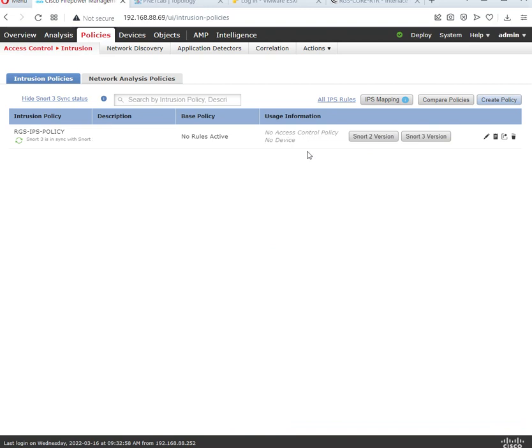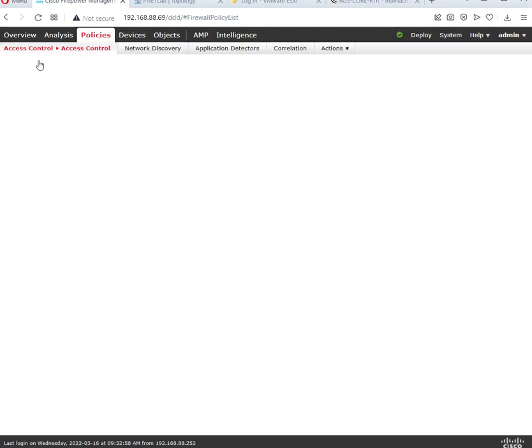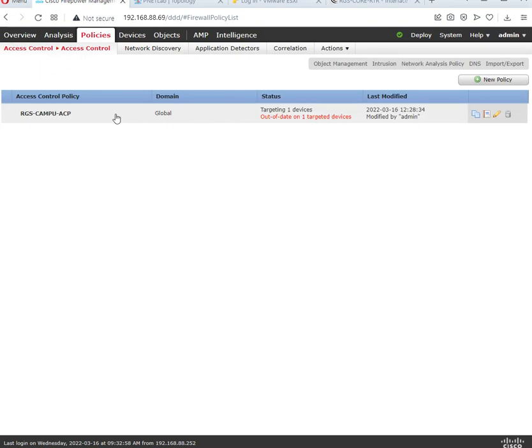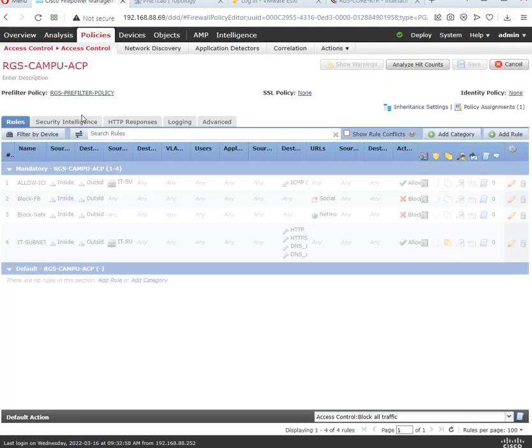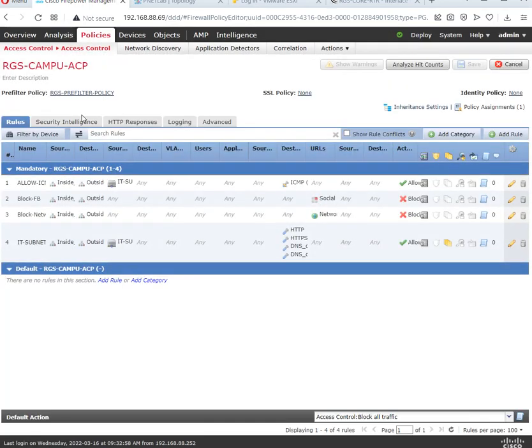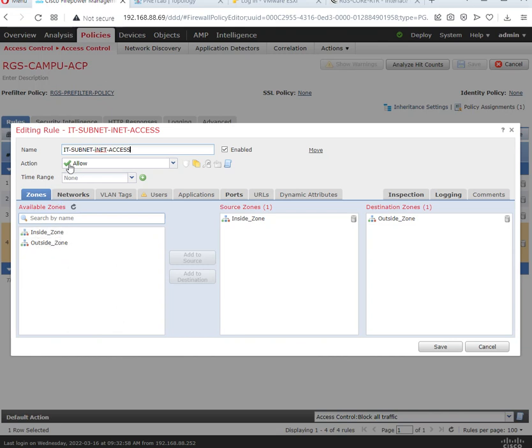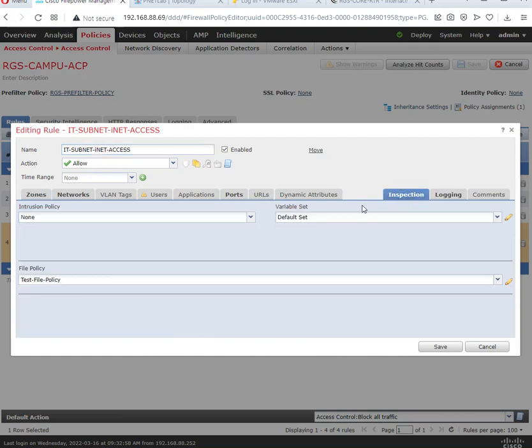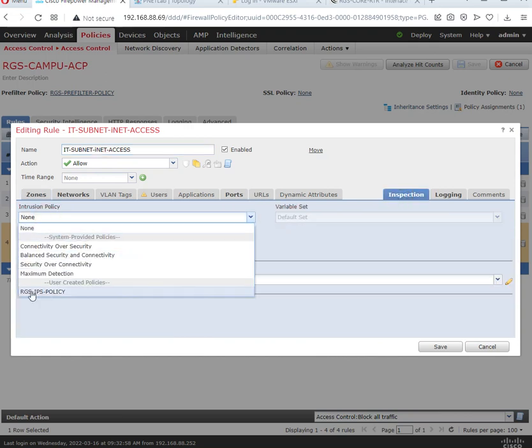So the second part was the intrusion rules you can define over here, and the third part is to integrate all this IPS with the access control policy. Access control policy is the mother of all policies, and every other policy is integrated with it. You can integrate the IPS policy with any rule over here. We have this general rule, INET access. We can integrate the IPS policy over here, and in this section we can configure our own IPS policy, or we can configure the system provided policies as well.